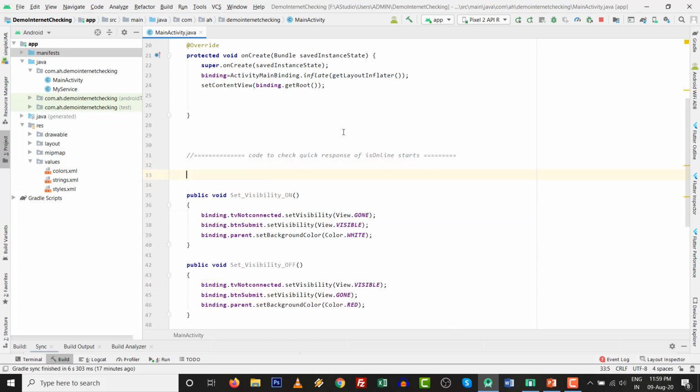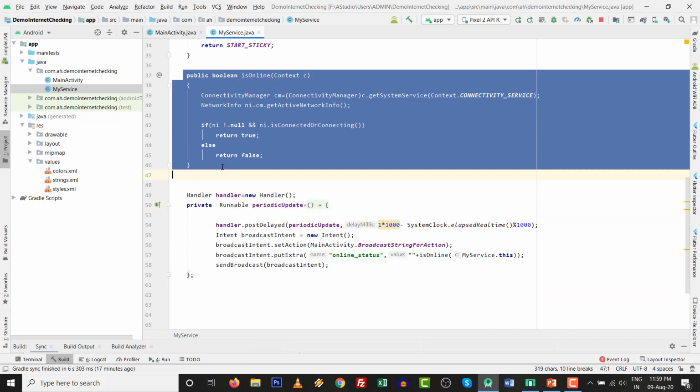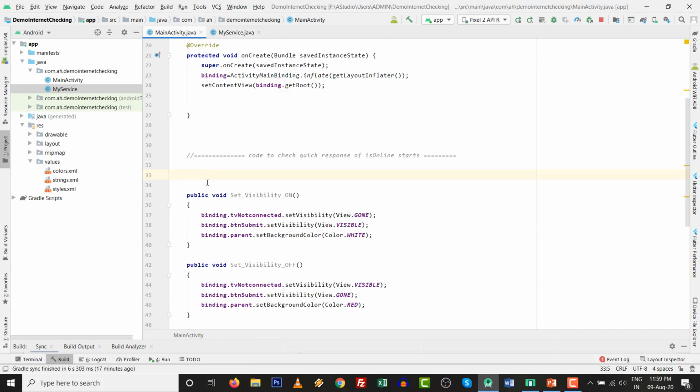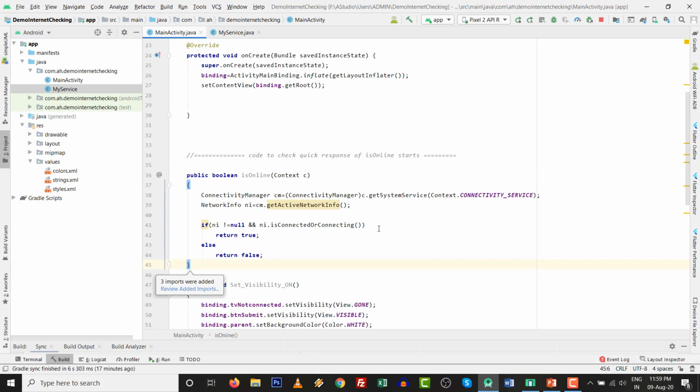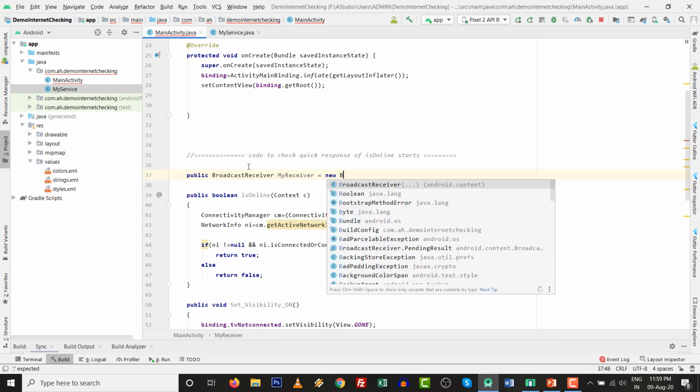After that, I am writing the code here for isOnline. If you want to copy isOnline, go to my service, and this is the isOnline code for the first-time checking purpose. Very easy code for isOnline. If it is online, then I'm going to perform this one. Outside the onCreate, I'm looking for the broadcast receiver to receive all those things. Then I type my receiver equals new BroadcastReceiver.